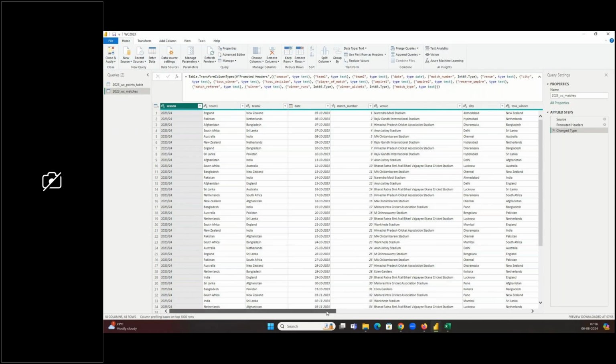So this is done. What you can do, I will command modify the match number to something else. Before that, I need to import one more file.